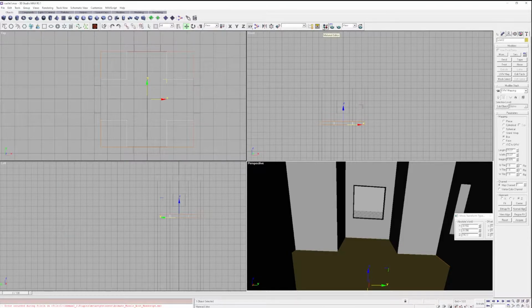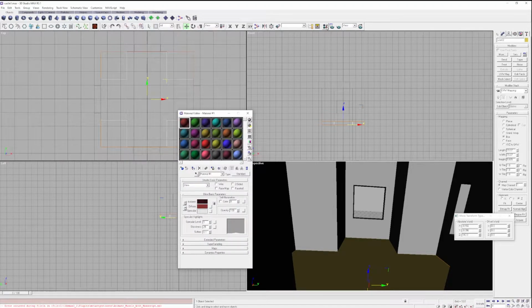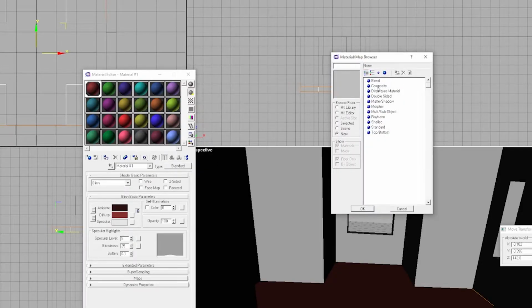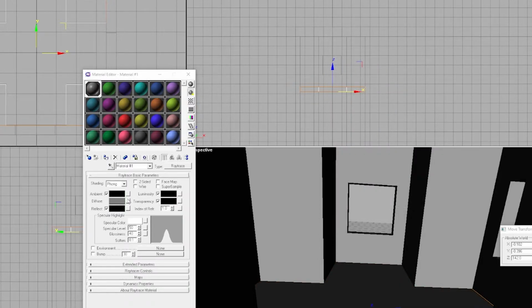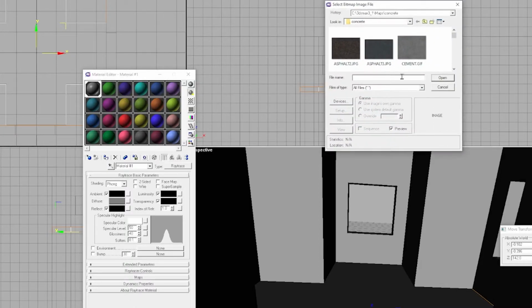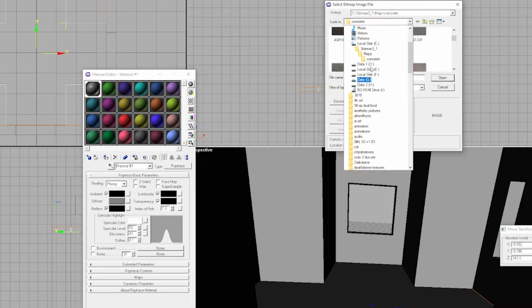And then we're going to go to our material editor, thing with the orbs, and we're just going to assign a random material to this, but we're going to change it. So you can see there's all these different types of materials. Well, I'm just going to do ray trace because everything needs ray tracing. Then go to diffuse, bitmap, and then we're going to use some of our textures. I went ahead and used an AI to generate completely insane textures that might be a little bit high res.